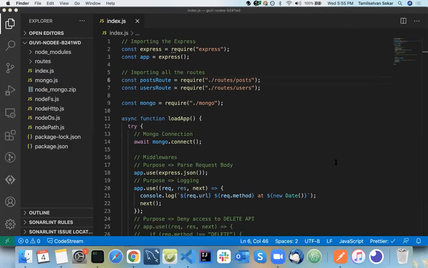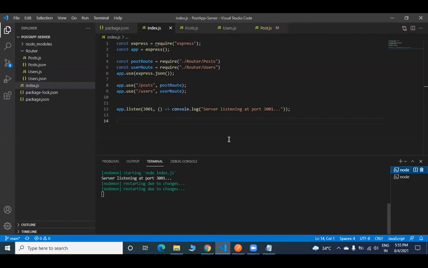Sir, can I share my screen? Yeah, sure, go ahead. I will stop sharing. Can you see my screen, sir? Yes, yes. Nodemon is working. Here, if I change anything like this, it does not work.